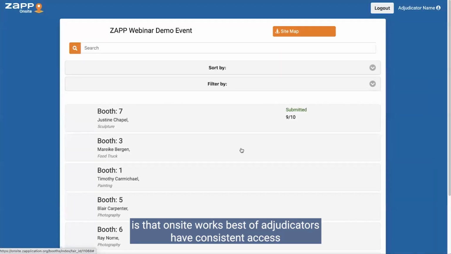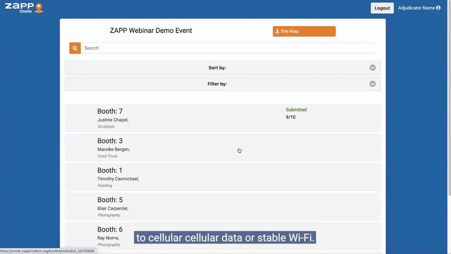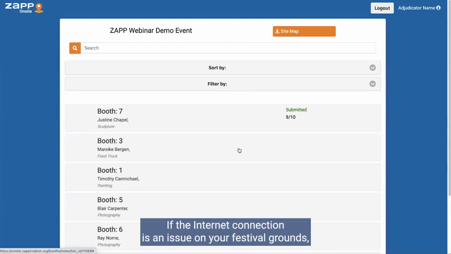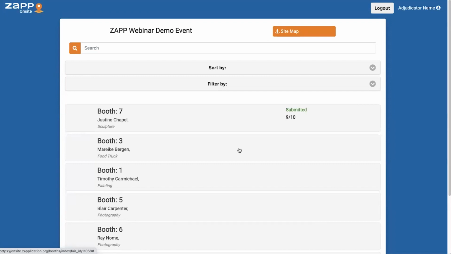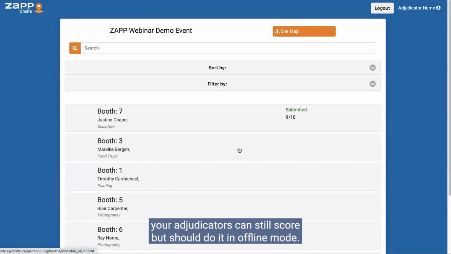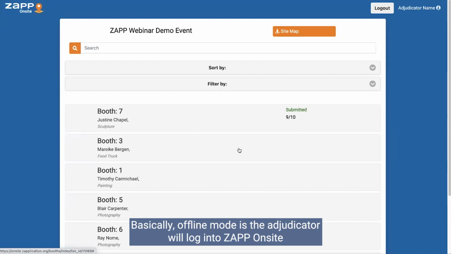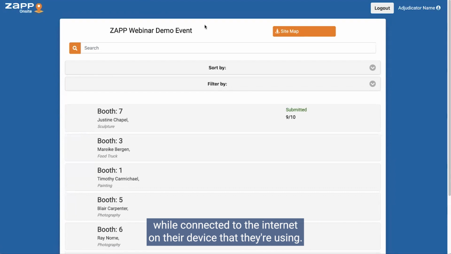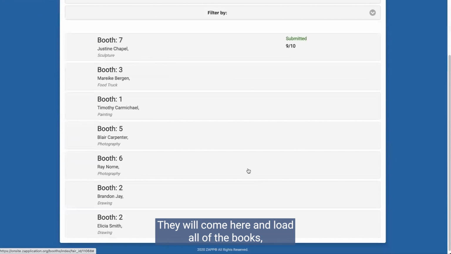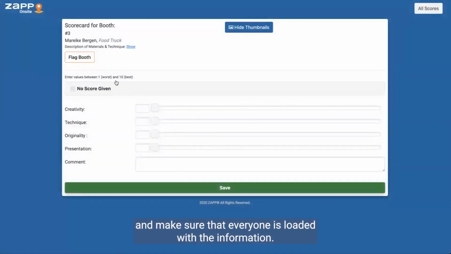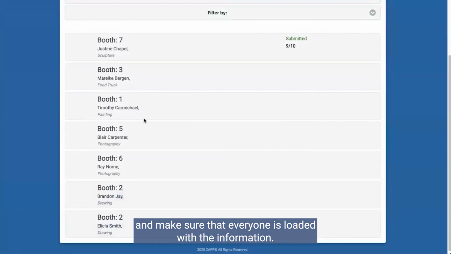ZAPP Onsite works best if adjudicators have consistent access to cellular data or stable Wi-Fi. If the internet connection is an issue on your festival grounds, your adjudicators can still score, but should do it in offline mode. And basically offline mode is the adjudicator will log into ZAPP Onsite while connected to the internet on their device that they're using. They will come here and load all of the booths. So they just load this list and make sure that everyone is loaded with the information.